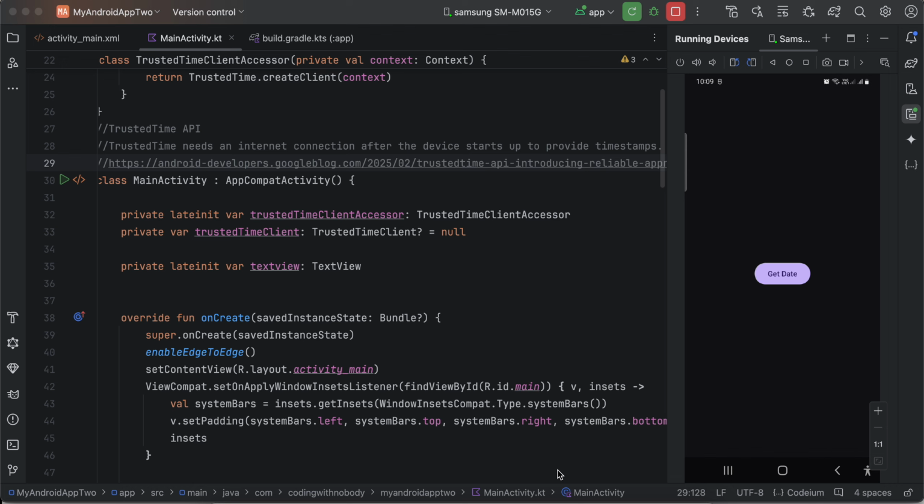In this video I will show you how to use the TrustedTime API to get accurate date and time in a native Android application with Kotlin. So why use the TrustedTime API? Even if the user changes the device date and time manually by going to their settings app, we still get the accurate date and time with the help of TrustedTime API.